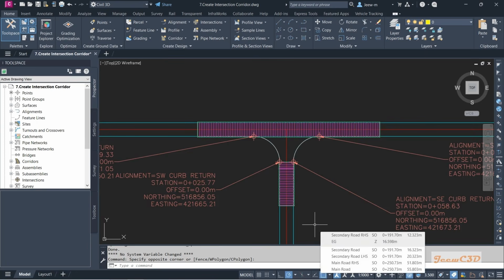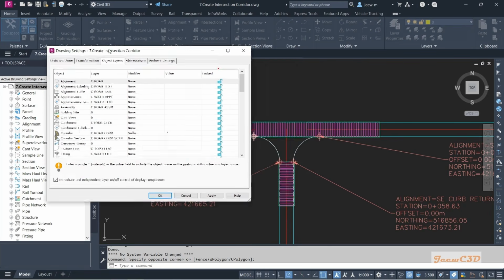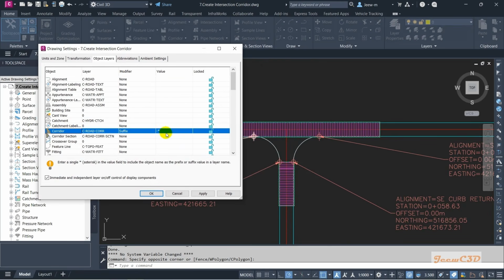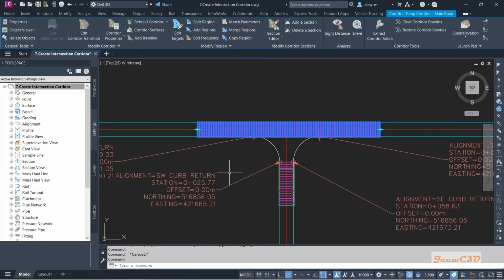If you can remember, in an earlier video I told you to do some modifications in the settings tab, and in the drawing settings I asked you to modify this corridor as this. That is because each time we create a corridor, it will give the corridor a new name, which is followed by the name of the object, otherwise the name of the corridor. So I click cancel here. If I click this temporary corridor, this is temporary corridor main road.